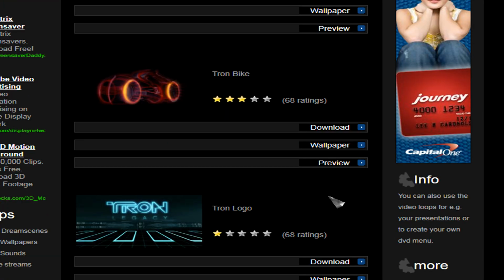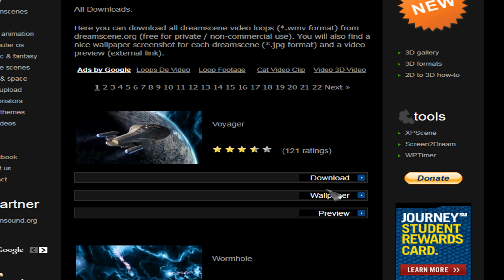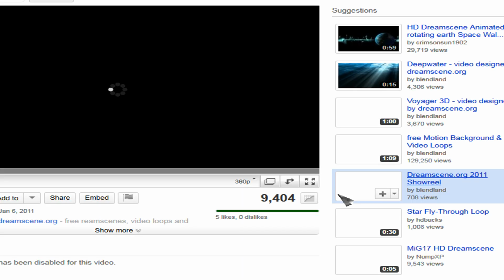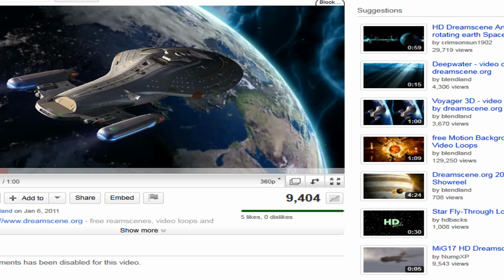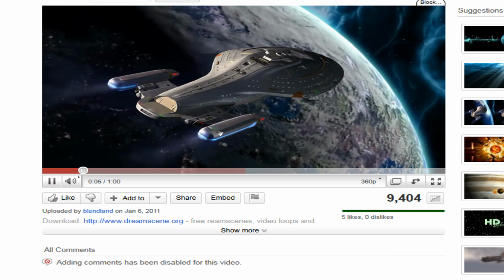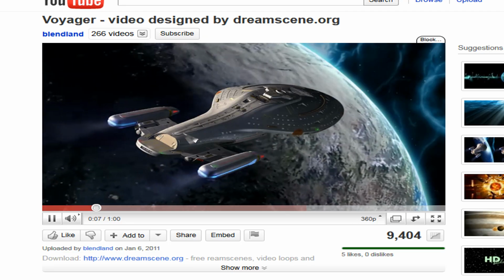And you can also see that you can get it as a wallpaper, not as a dream file or a dream scene, but as a wallpaper. And also you'll be able to preview it. I suggest previewing it before you download it. As you notice here, you get your moon and Earth and all that. It's really simple, this one here.